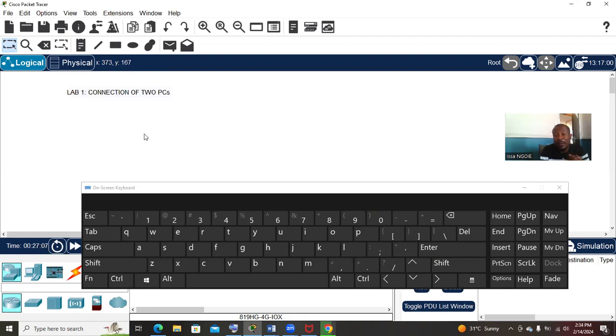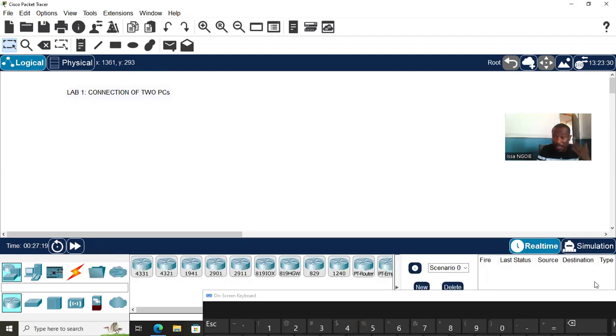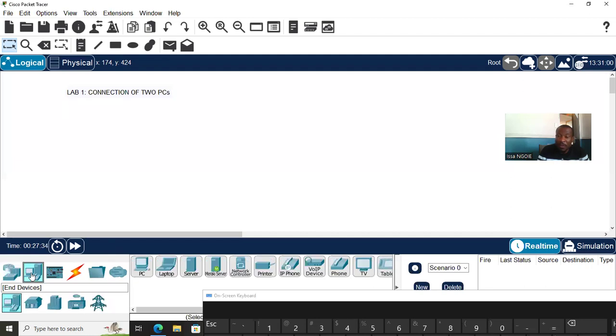So from this exercise, I will show you how you are going to connect two computers, right? Guys, do the same things as me. You are sitting, you have your laptop, you have your Packet Tracer installed, and you are doing the same thing as myself. You come down here to the end devices. You click once, and you are going to see so many devices. You go to PC, you drag and drop two computers.